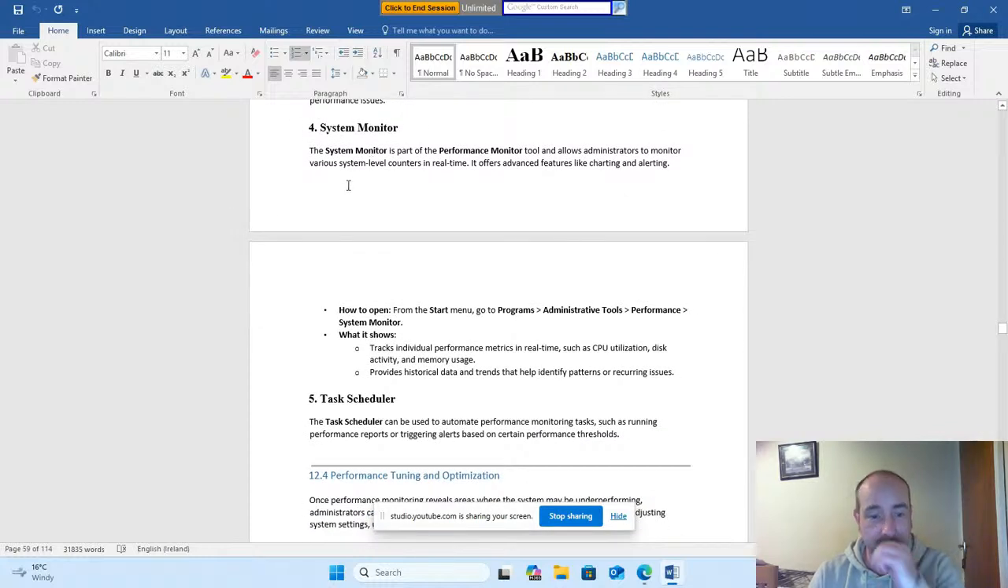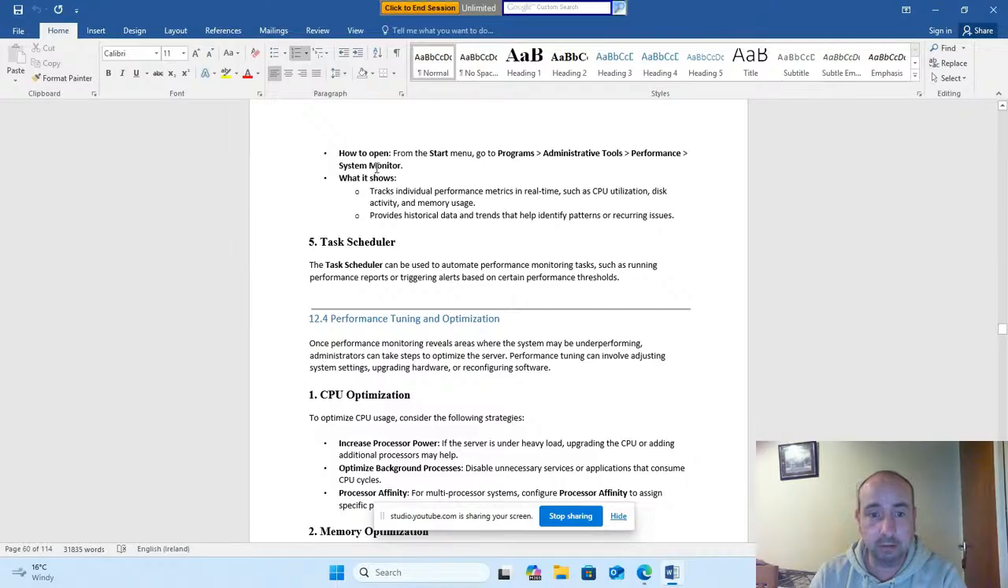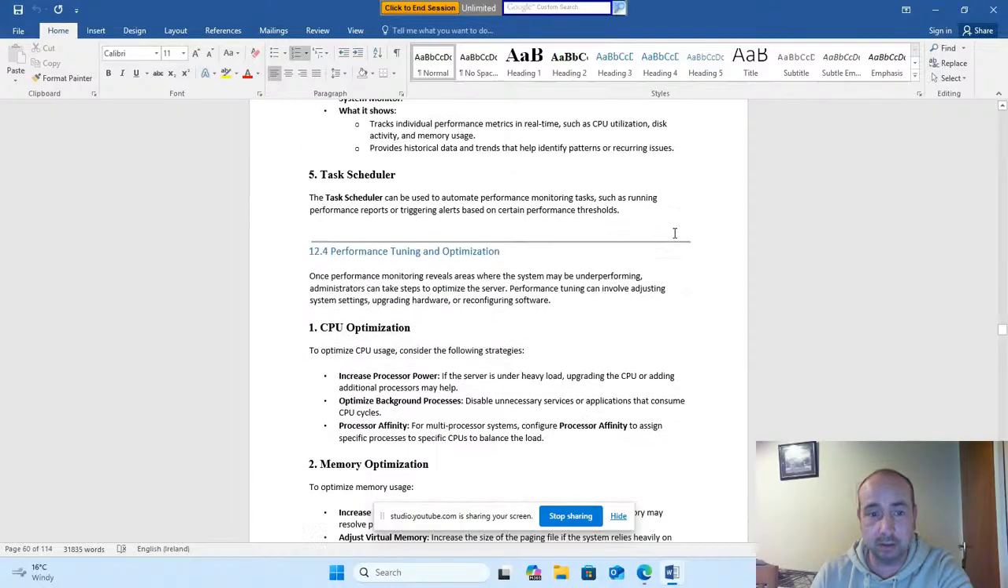4. System Monitor. The System Monitor is part of the Performance Monitor tool that allows administrators to monitor various system-level counters in real time. It offers advanced features like charting and alerting. How to open: from the Start menu, go to Programs, Administrative Tools, Performance, System Monitor. What it shows: it tracks individual performance metrics in real time, such as CPU utilization, disk activity, and memory usage. It provides historical data and trends to help identify patterns or recurring issues.